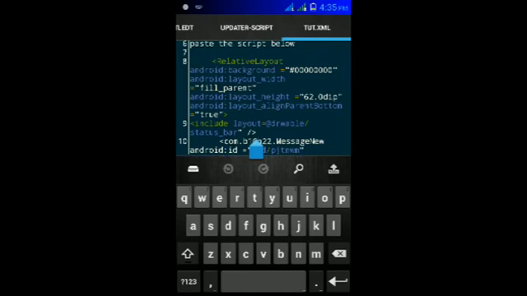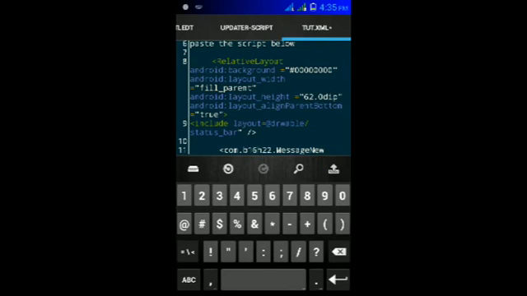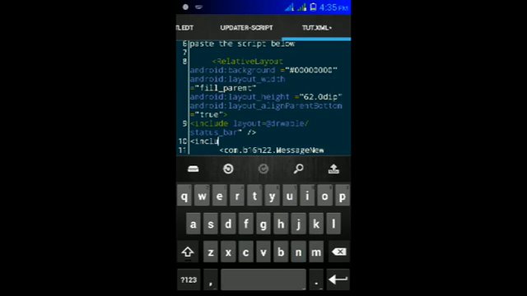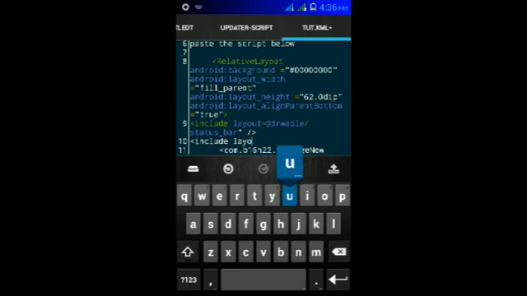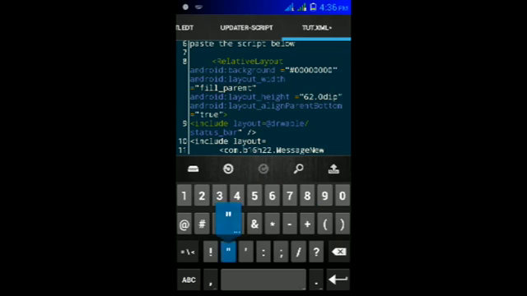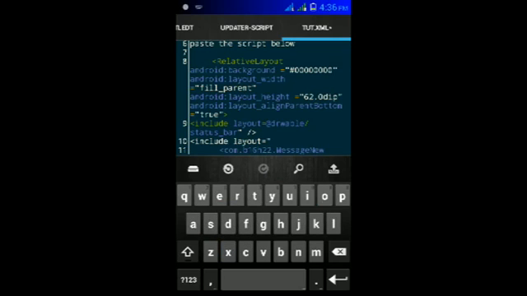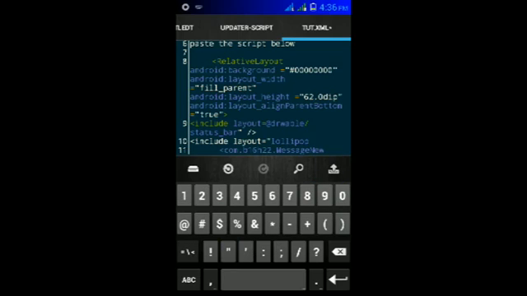So let's see, I'll add a new layout here, layout code you may say. So I'll just add include layout. Oh, typo. So include layout is equal to, say, lollipop. I'll just use a random name. So I'll just close this tag, and here we are.